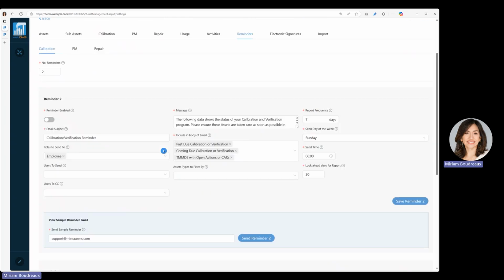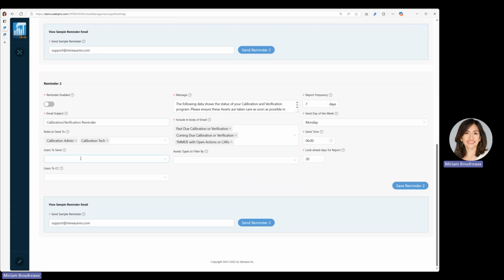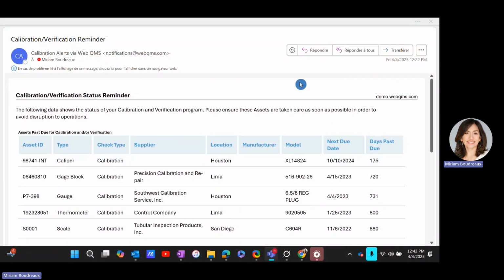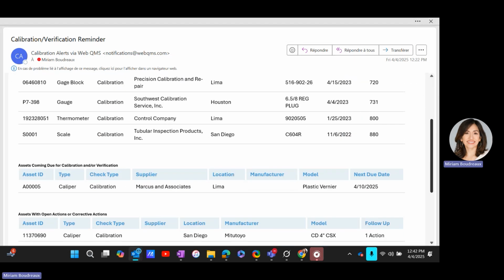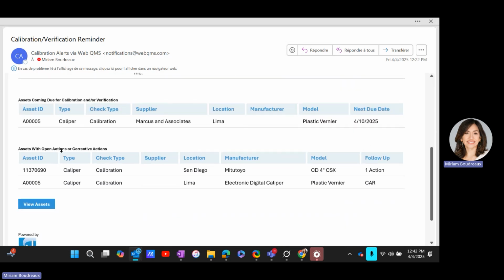We can also have 2 different reminders, and that way we can send the reminders to calibration admins as well as calibration techs. Here is a sample of the reminder that is sent to employees and the calibration admin and techs, showing them the assets past due for calibration and or verification, assets coming due for calibration or verification, as well as assets with open actions or corrective actions.